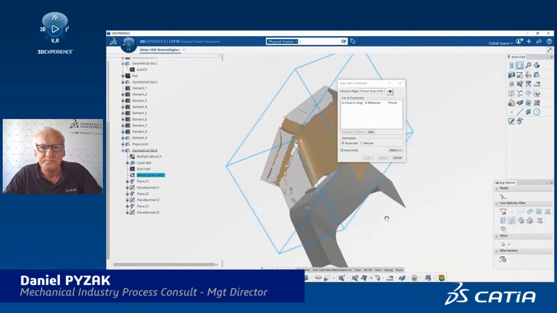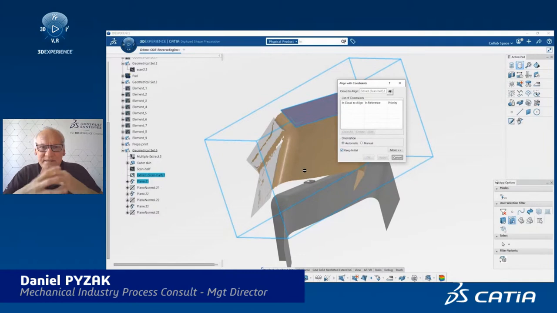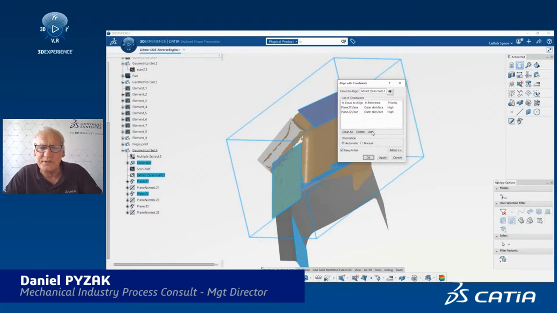So it's more accurate, okay? There is no numerical algorithm to make things match. Of course, there is a little bit of inaccuracy when you are fitting a plane to the scan data, but the error is very, very small, very, very limited and controlled.